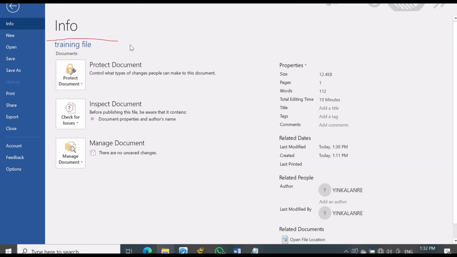The name of the file is training file. Now I want to protect this document. It's a sensitive document, and the system that I'm using, let's assume that it's a public system, meaning that I'm not the only one that has access to that system. I don't want somebody else who has access to the system to be able to tamper with the document, either to open it or to manipulate the document in order to affect the integrity of the file. I don't want that to happen.